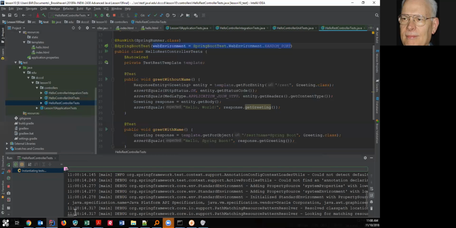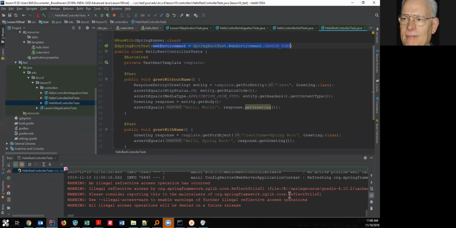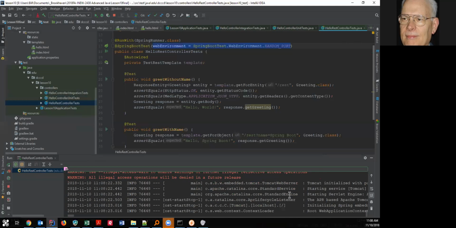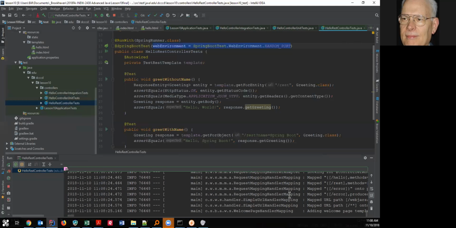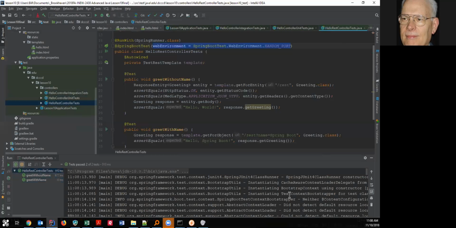And it instantiates the test, and see, it's actually bringing up Spring. There's those 5 red lines which you can ignore, warnings. And the tests pass. Both the tests passed.